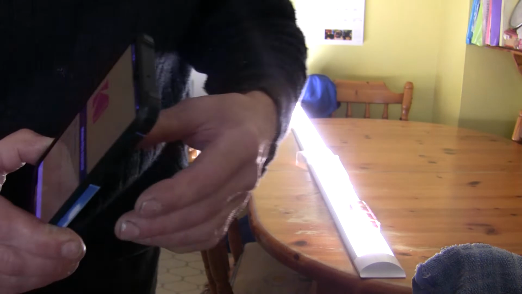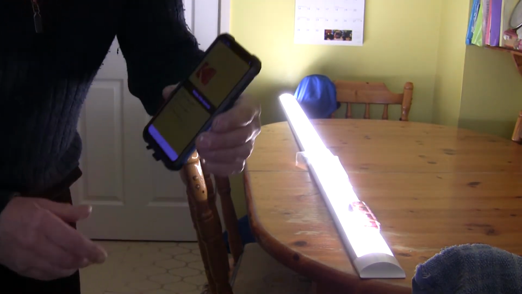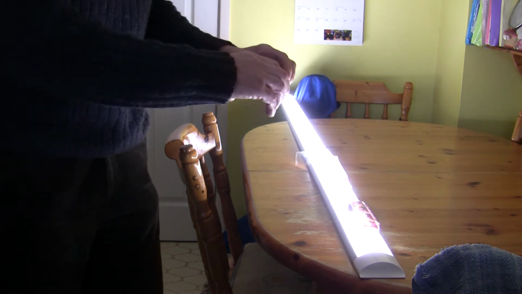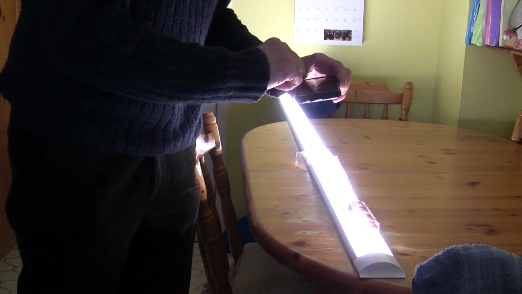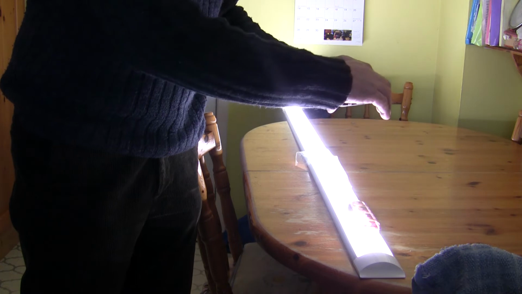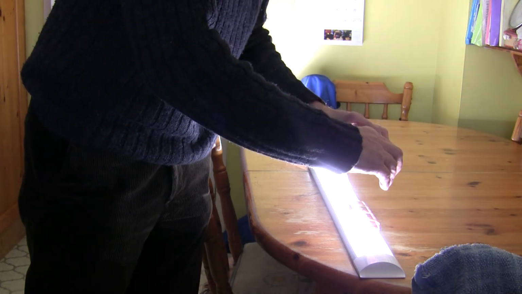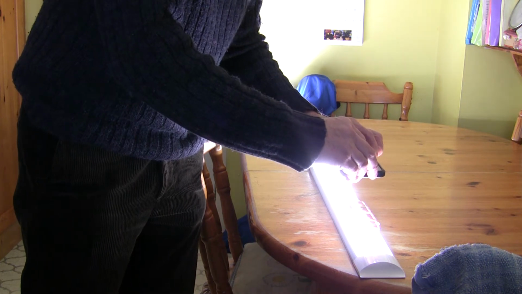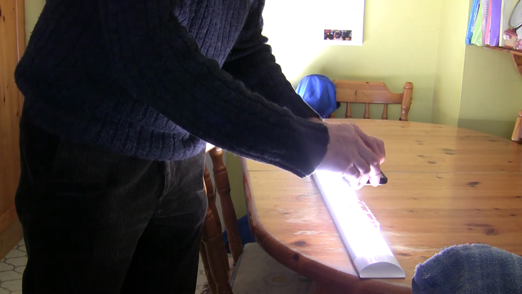and then, as I say, with the light shining through the negative, you launch the Kodak app on your camera, and as you'll see here, I've launched the app. There we go. And then you hold the camera as steady as possible, and actually take a photo of the negative, with the light coming through it. And it's as simple as that.